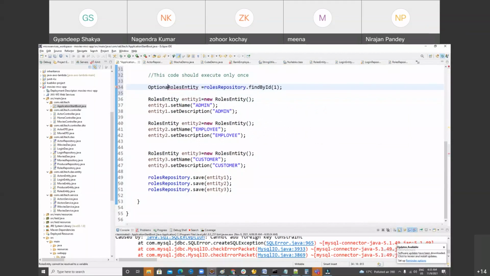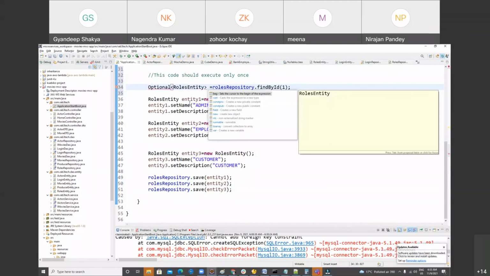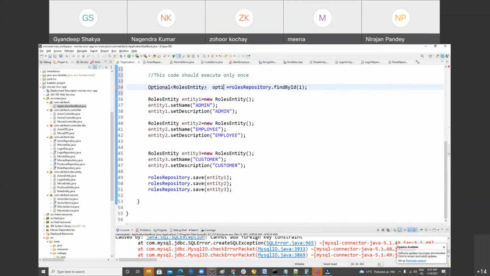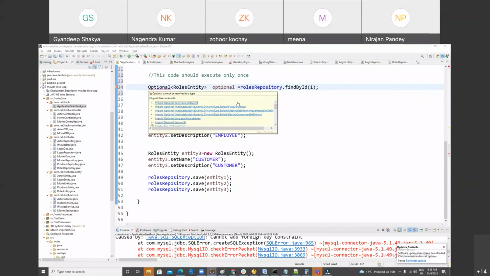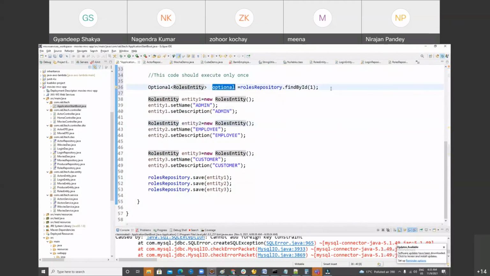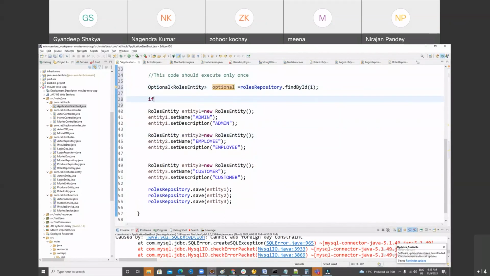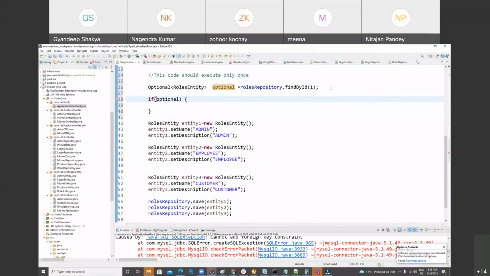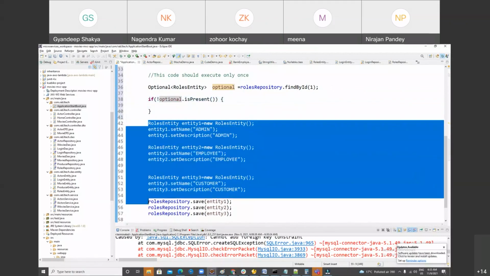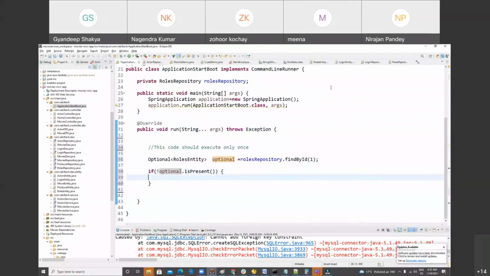You need to know Java 8. That's what I'm telling you. So Optional, basically, it gives you a Boolean value. Optional, java.util. So what do you need to check? If the record is not there, you would say is not present, right? Are you following me? If the record is not there, then you can execute it. Make sense?